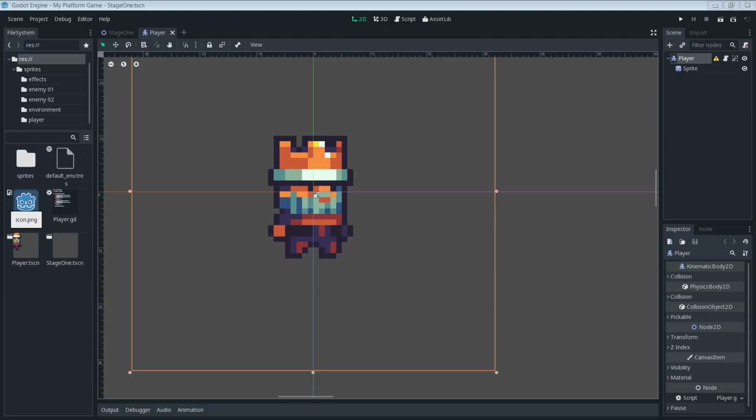Today we're going to be building upon our work last time, and we're going to make our character jump, give our game some gravity, and have our player properly collide with the walls and floors. So let's get right to it.